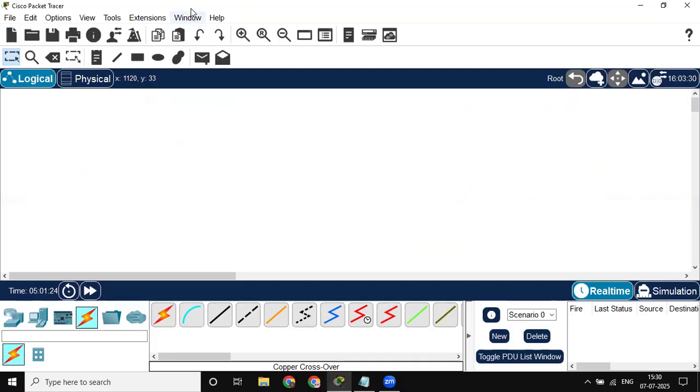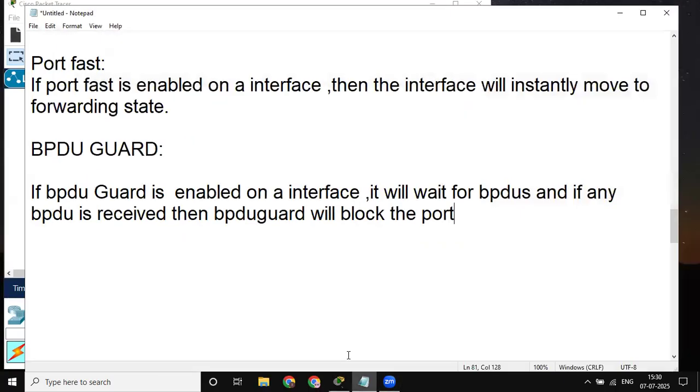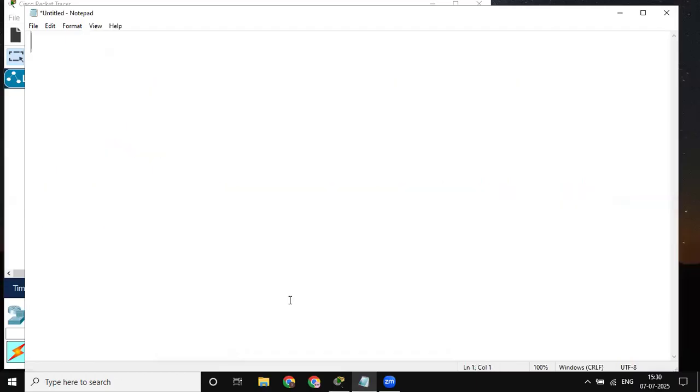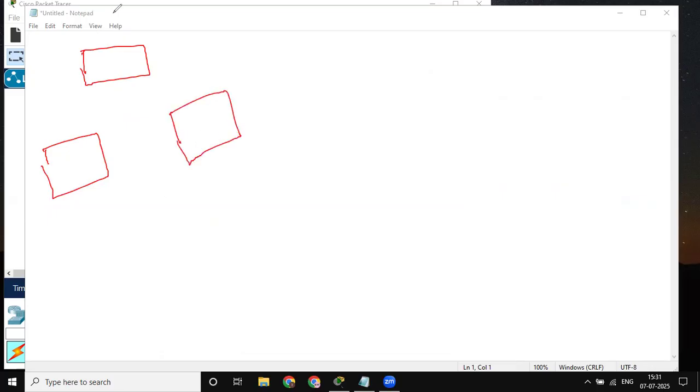So I'll give you a couple of tasks. First task is you're taking these 3 switches. So you're taking switch 1, switch 2, switch 3. Here keep the least one. Connect it like this. Understood? And here the second highest, and here the third highest.